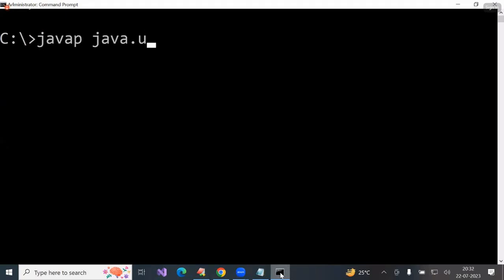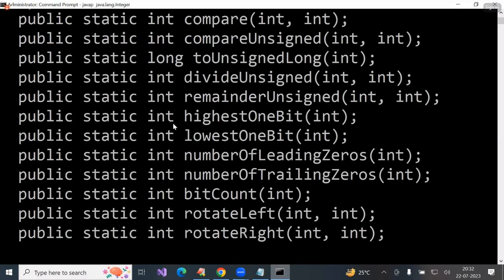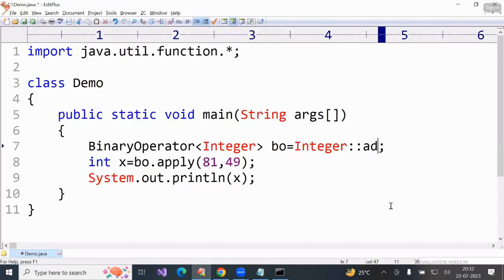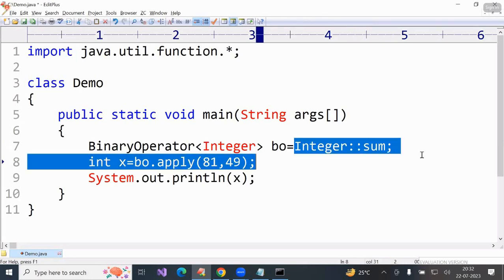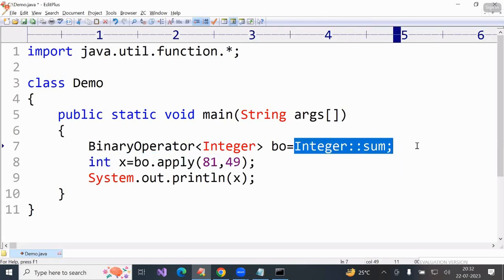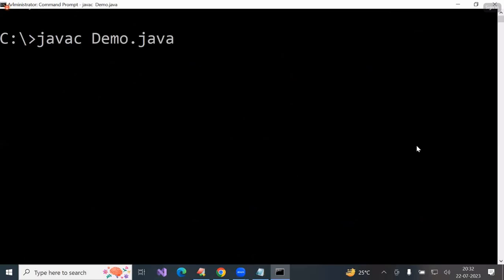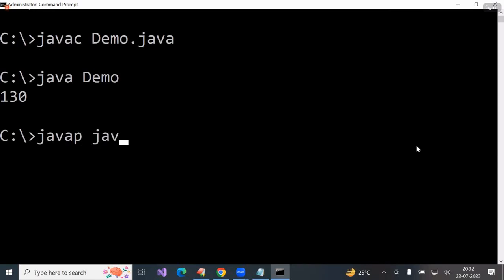Java dot lang dot Integer. Not add method, sum method. Some method is there: sum. Integer double colon sum. Here what am I doing? Static method reference. See, file save. Compilation. Execution. In Math class also methods are there.